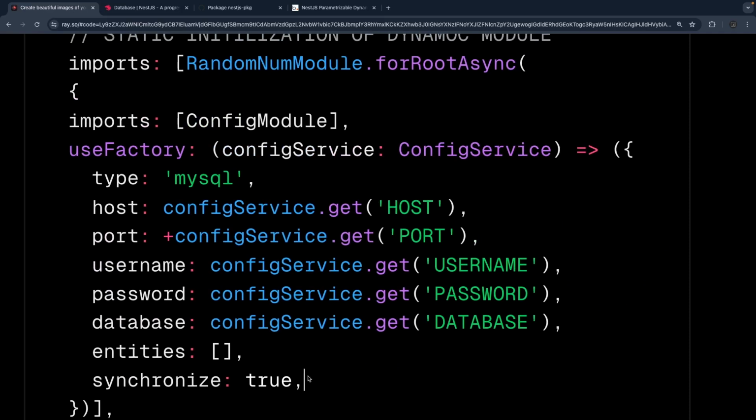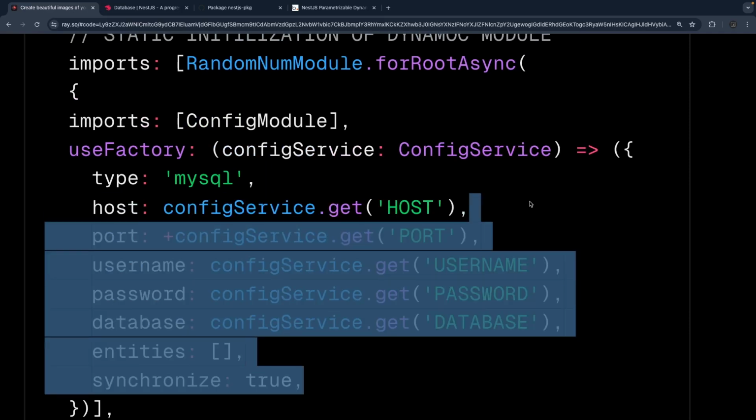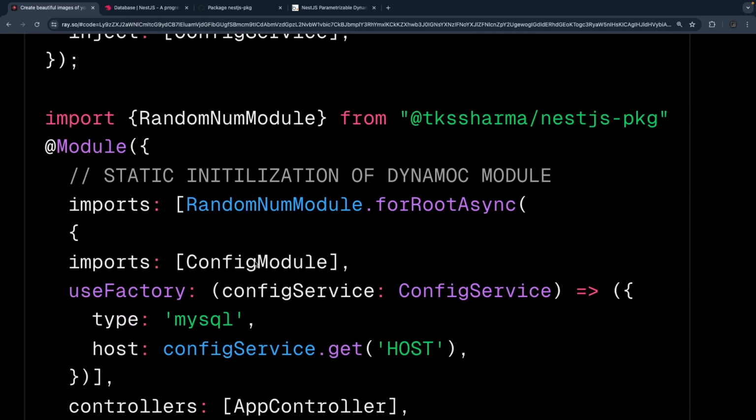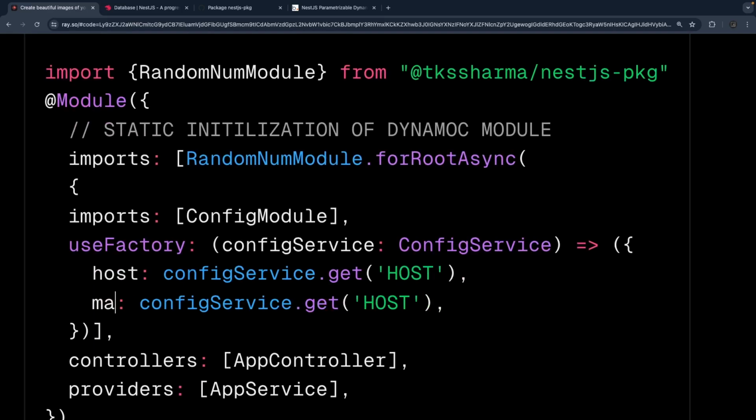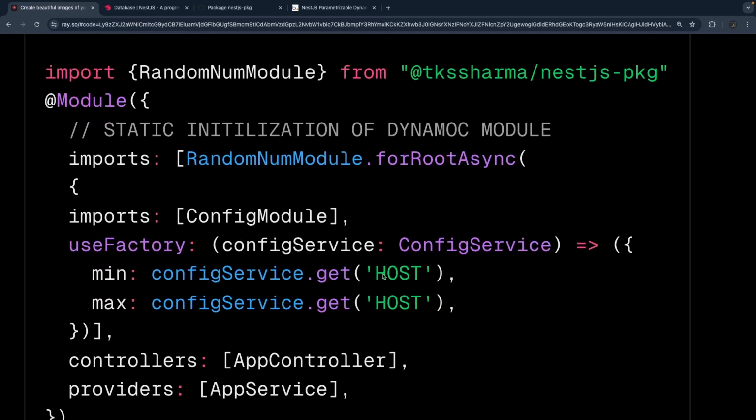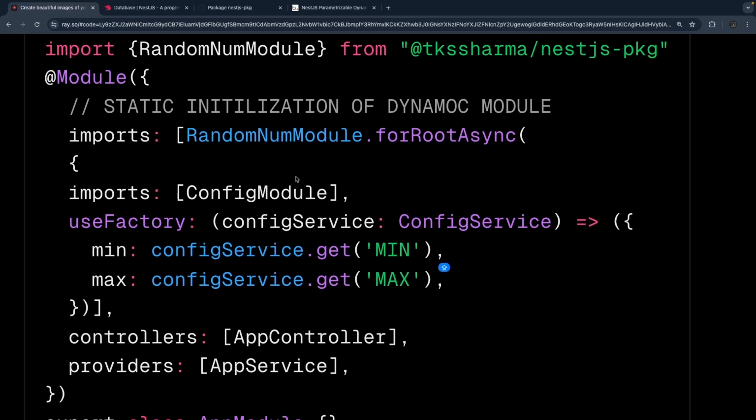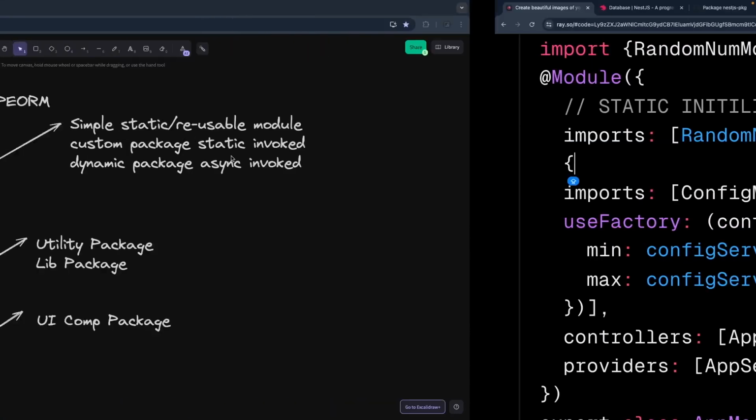It can be a config service or something else. We are injecting config service, config module, and from there we are getting the value of min and max. This is what we are trying to do. This is what we wanted to achieve with the random module initialization. So we are going to create the random module and publish it so that you can use the random module like this. So how do we do this?